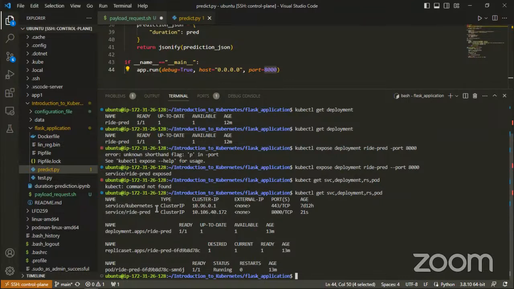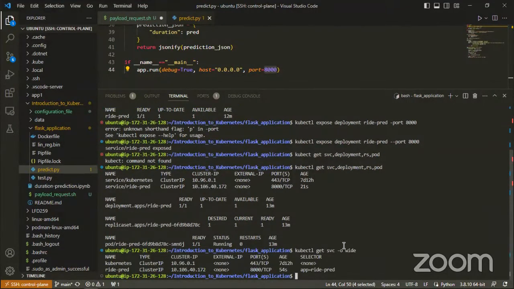So now this service here is what I need. Let me run kubectl get svc -o wide, that is, show me more information on this service. It is telling me right now that it is exposing.